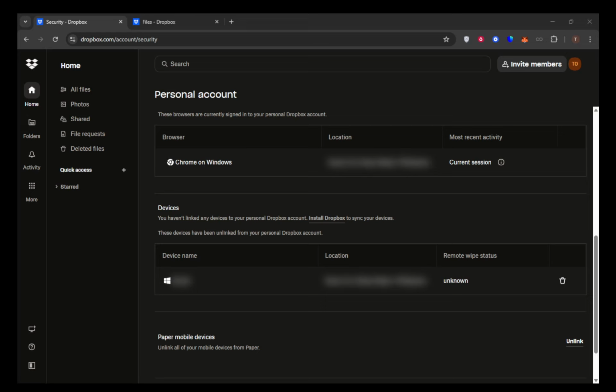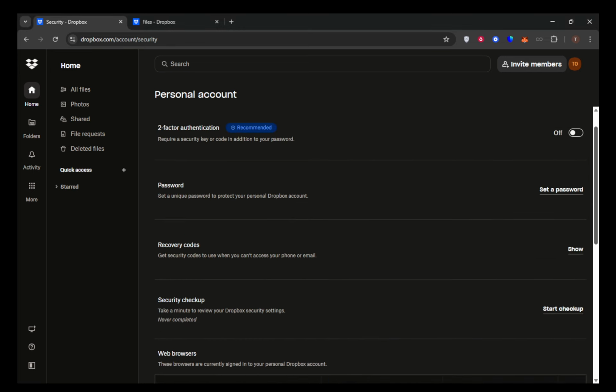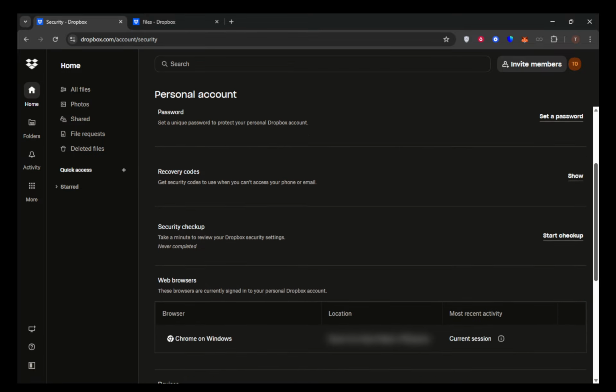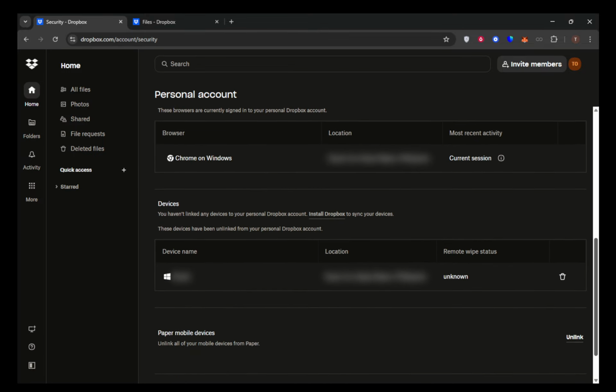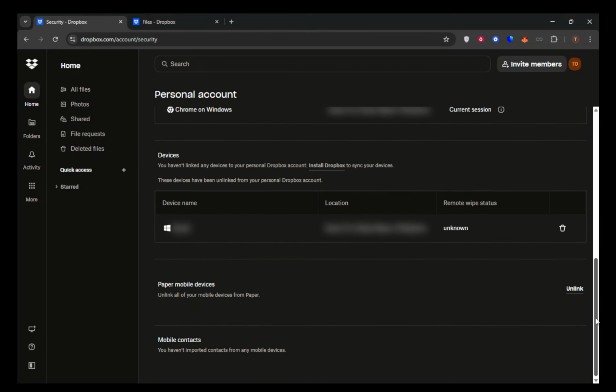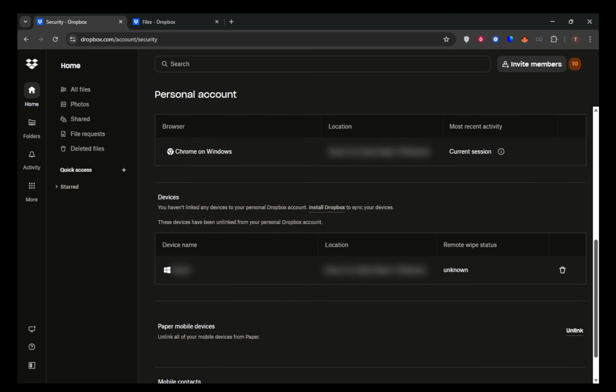In today's video, I'm going to teach you how to switch Dropbox accounts on your desktop, whether you're using Windows or a Mac. Switching accounts can be handy when managing different projects or when you need to separate personal and professional files. Let's dive right in.